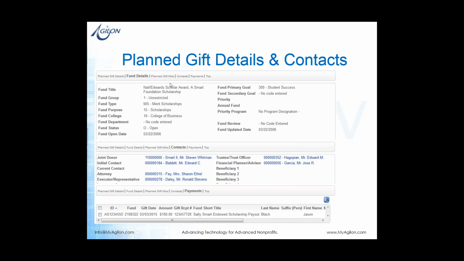And further tracking, under the fund details area of the planned giving section, is really what comes from the designation of the planned gift, or your fund, if you will. The various attributes of the fund are brought forth here so that the people working with the planned gift can see what type of designations, purpose, the college it's related to, the programs it's related to, etc., right off of the fund details without having to manage and replicate that information.